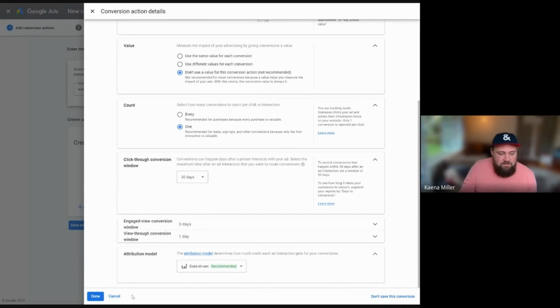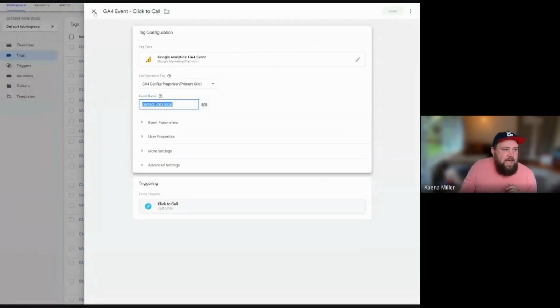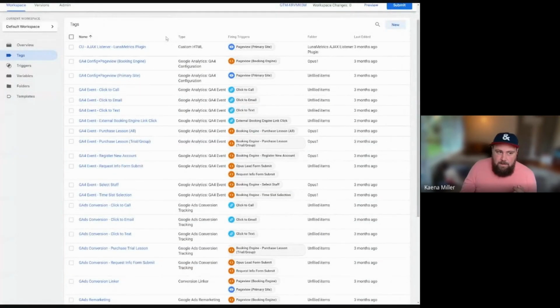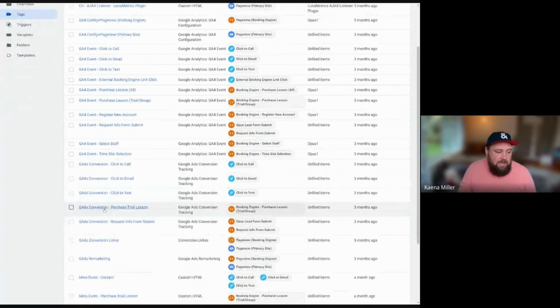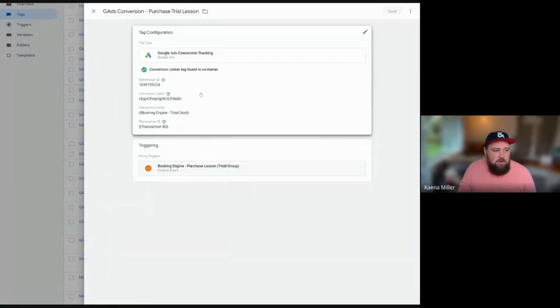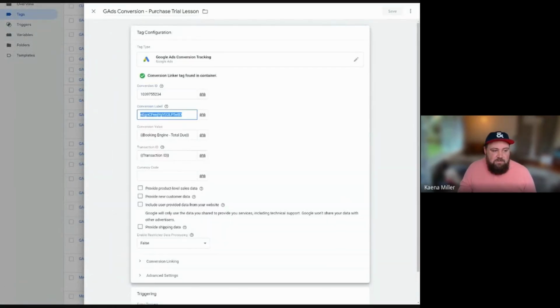So I won't save this conversion. I'm just going to cancel out of this. But going back to Tag Manager, that's going to give you a conversion label, which is just a unique string. It's an ID. And then when you set up your Google Ads conversions, you go in here and you paste in that conversion ID and that conversion label. And you can also pass the value through with Tag Manager.